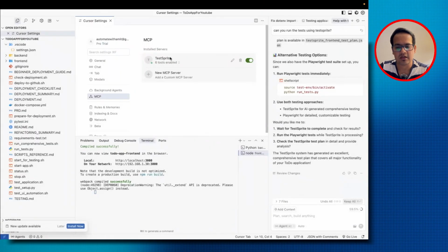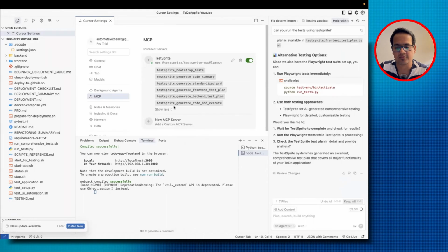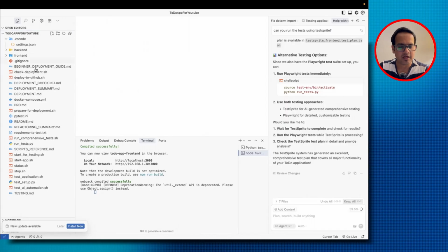Once you save it, it will show something like this. Over here, 6 tools enabled. So different tools are available: bootstrap, test, generate code summary, standardized PRD, and all those things it shows. There are different tools which it gives, and using these tools, the AI code editor performs the testing. So with this, we are ready to use our application's testing using TestSprite.